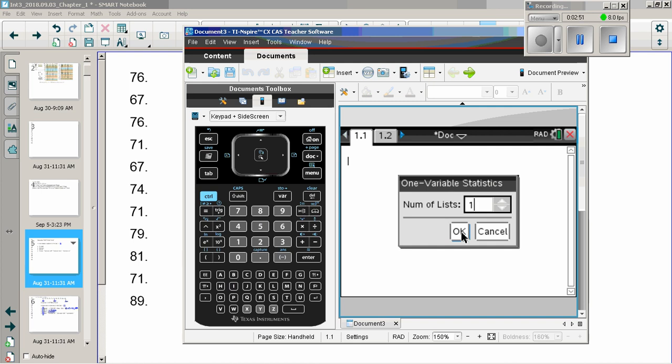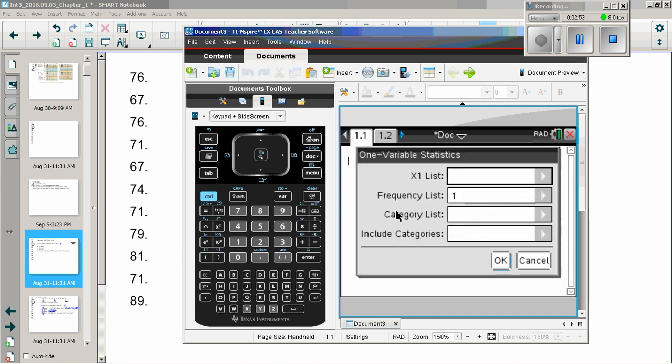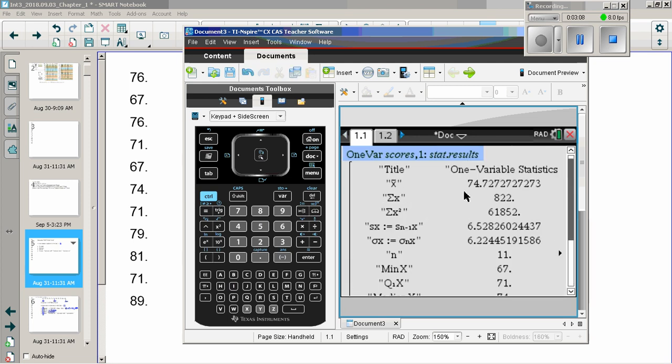And it's going to ask you how many lists you want to use. We're going to use one list. And then you get this dialog box, and you're just going to tell the calculator which list by hitting the right arrow. So you hit the right arrow here, and any lists you have in the calculator will come up. We just have scores, so we hit scores, and that's it. You hit enter, you hit OK, and you get this long list of calculations.